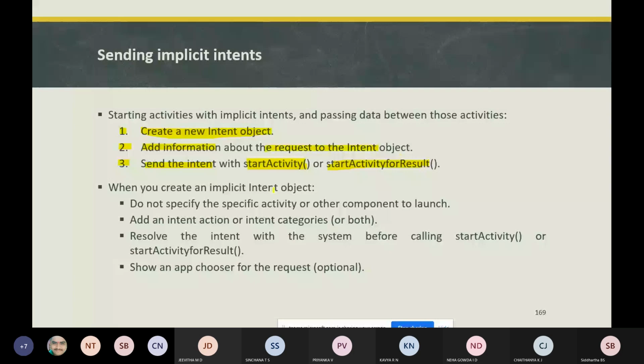When you create an implicit intent object, what are all the steps we need to follow? First step, do not specify the specific activity or other component to launch. It means that when you are creating an intent object, we should not pass the activity within the intent. If you pass the activity within the intent, it becomes an explicit intent. In implicit intents, we should not specify any specific activity to launch.